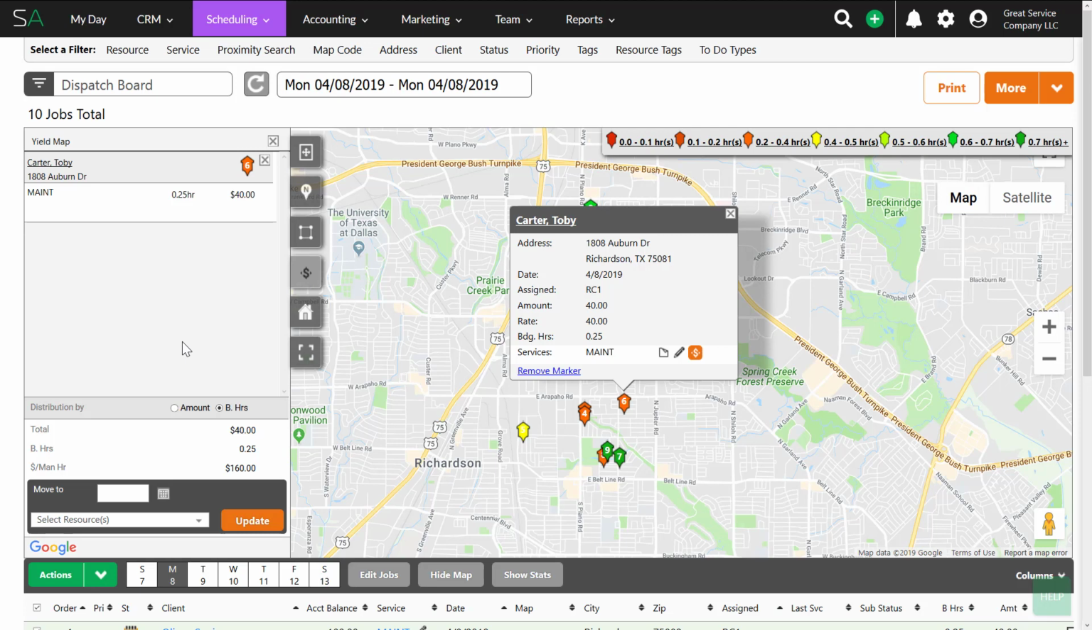And so that's what you get on the dispatch board as far as the Smart Maps integration. You get route optimizations and a yield map to help you eliminate your drive time and to help you make scheduling decisions, which can then help you make more money.